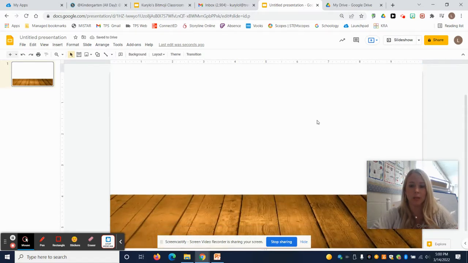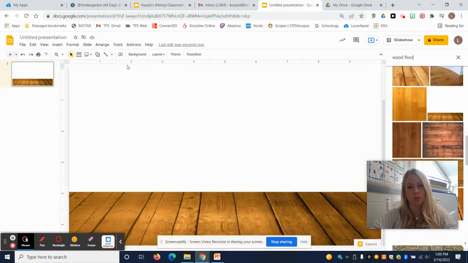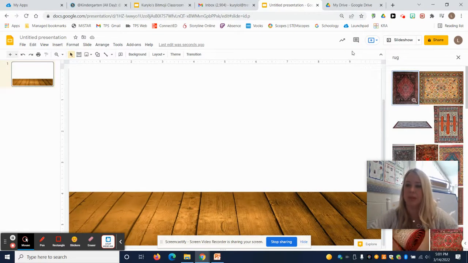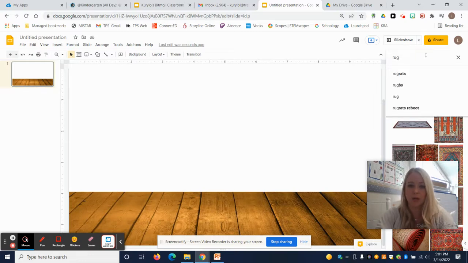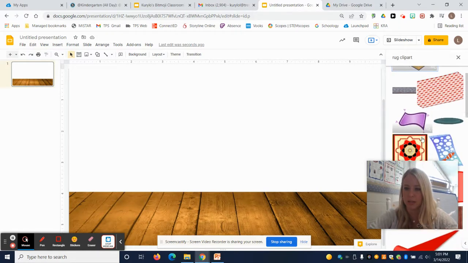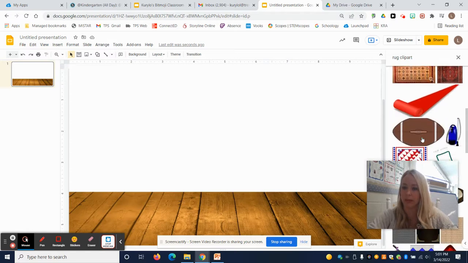And maybe you want a rug next. So go back to insert, image, search the web, rug. Sometimes if I want it to look kind of cartoonish because I'm going to insert my Bitmoji too, which is like a cartoon, then I'll put the word clip art after and it just has a different look. They're not actual pictures of rugs, but it's whatever you like it to be.